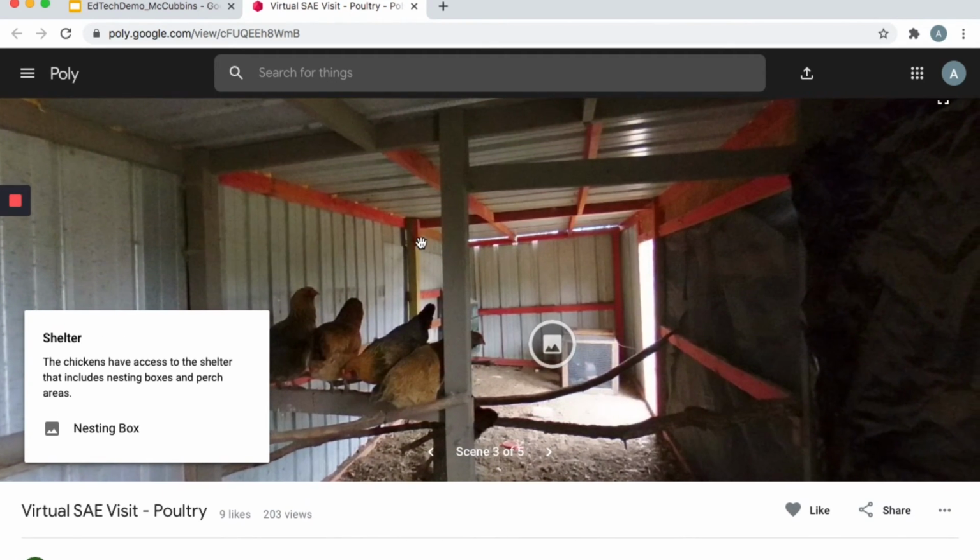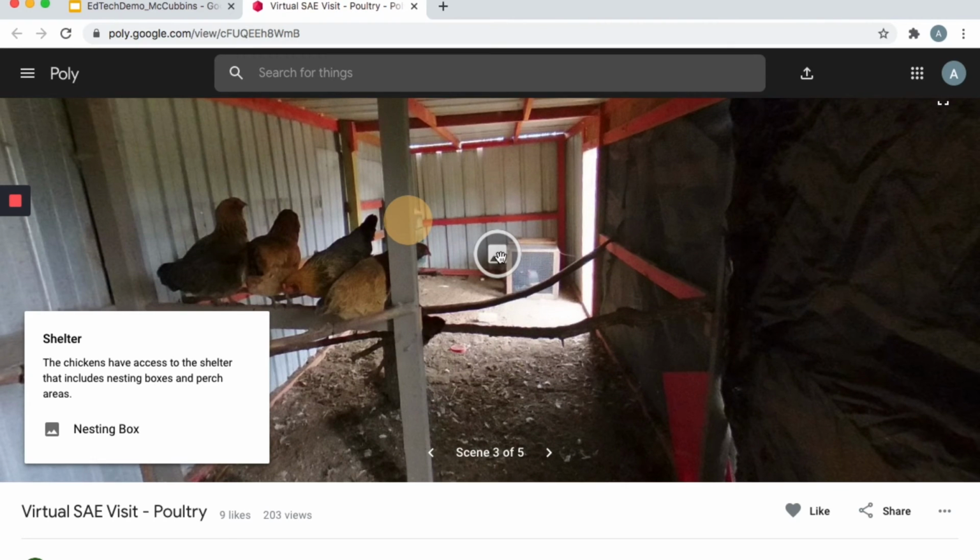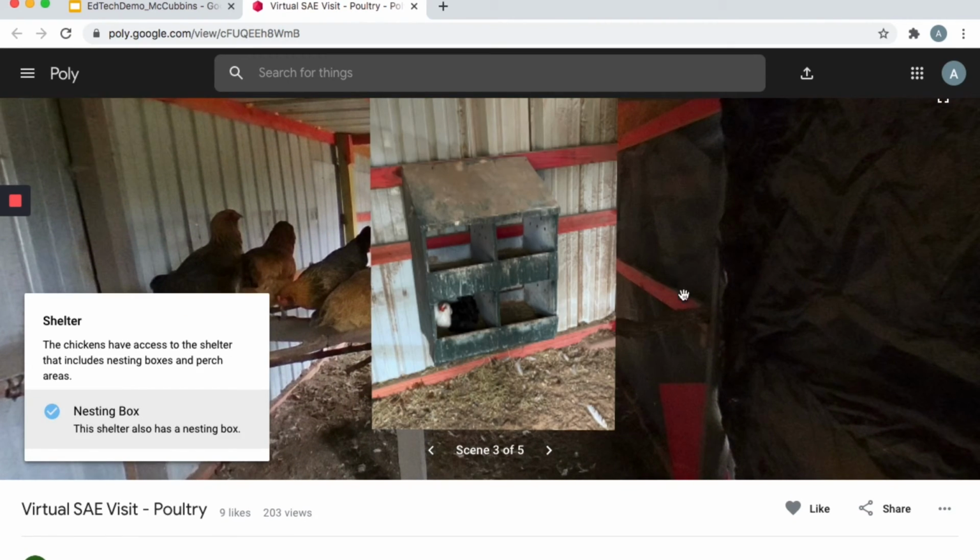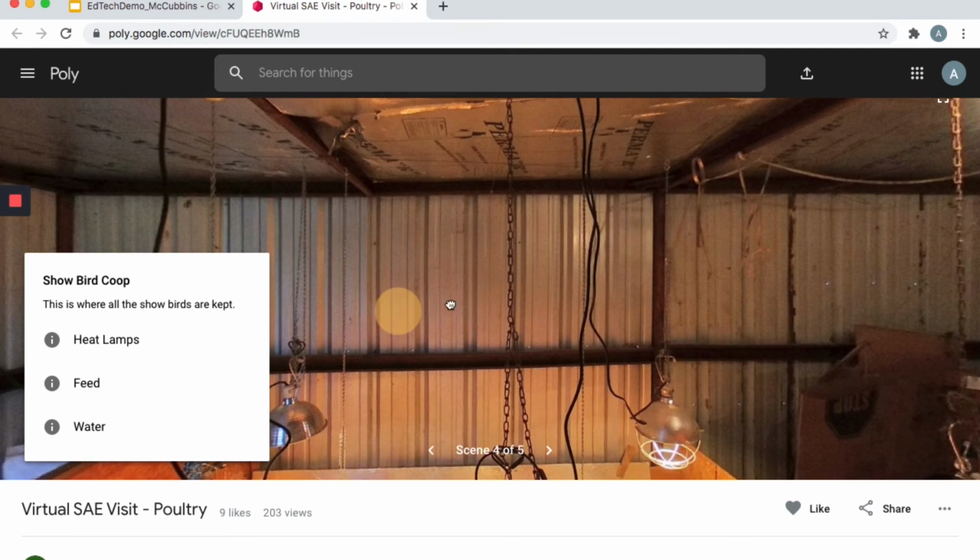And go to the next scene. See, we've got another image overlay here. The nesting box. Okay.